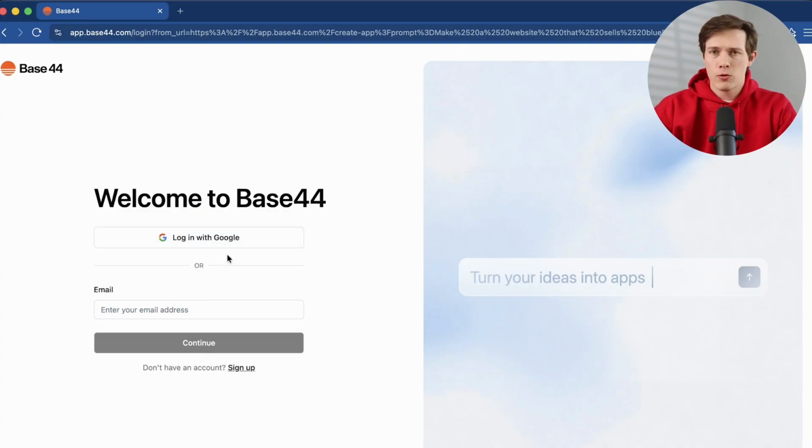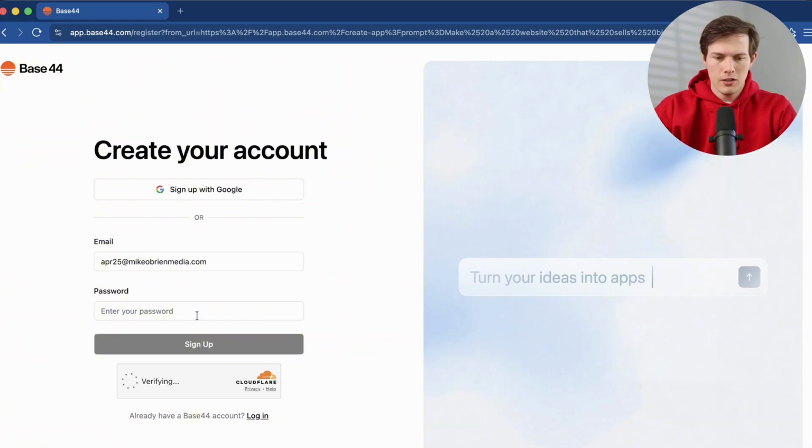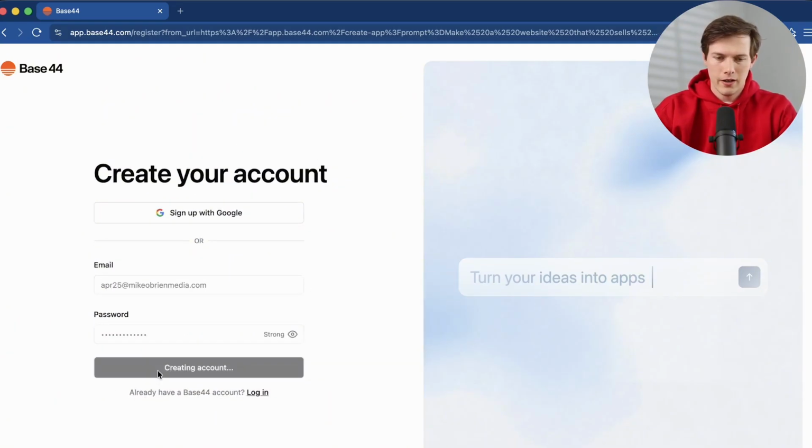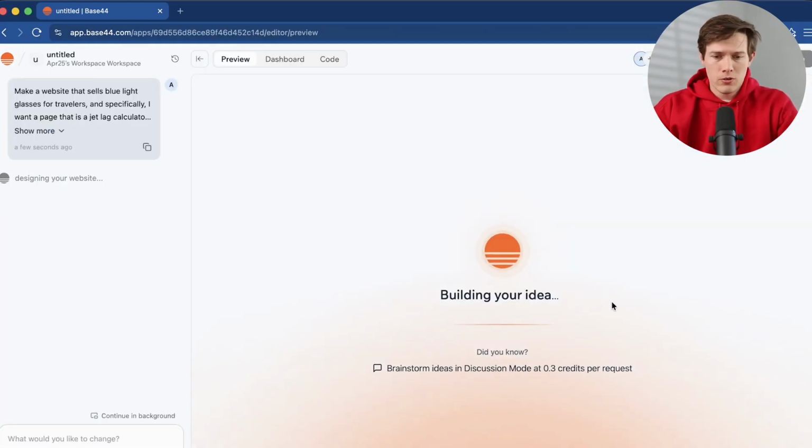Now we have to sign up for Base44 with an account. Makes sense. I'm going to click on sign up on the bottom. We'll put our email in there. I'll put a password in there and verify I'm a human, and then say sign up. So that brings us to the Base44 landing page here.